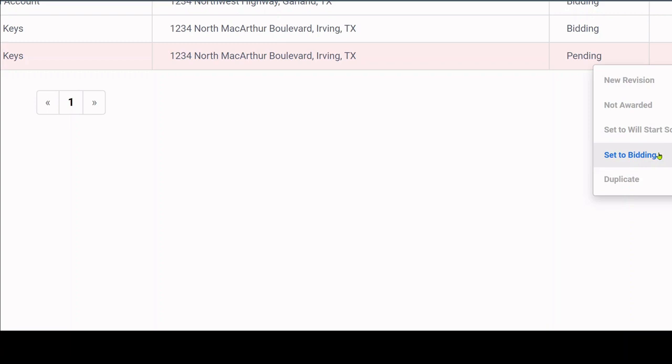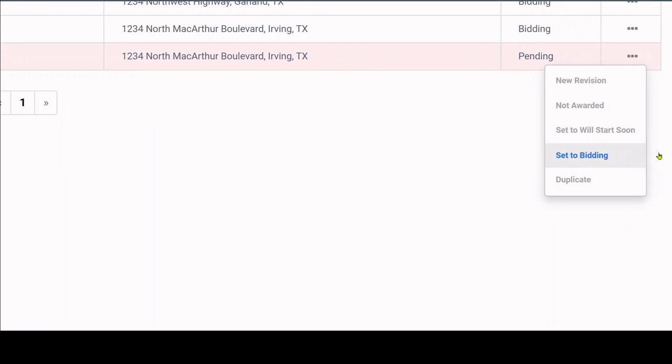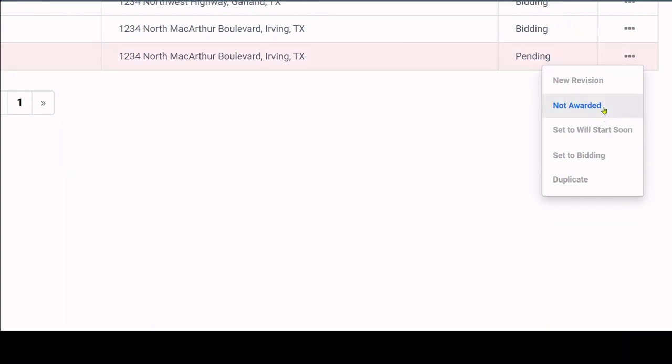Projects can be moved between the bidding and pending statuses by the project manager. Or we have the option to change this project to not awarded. This saves the proposal in the event the owner comes back to us.